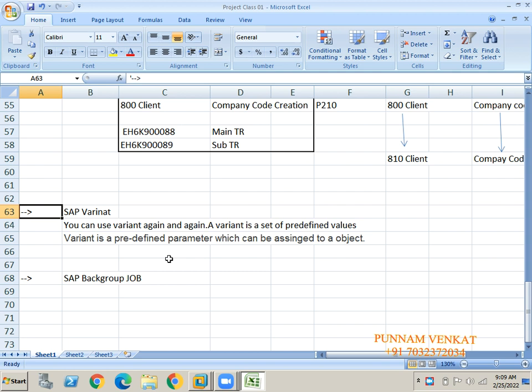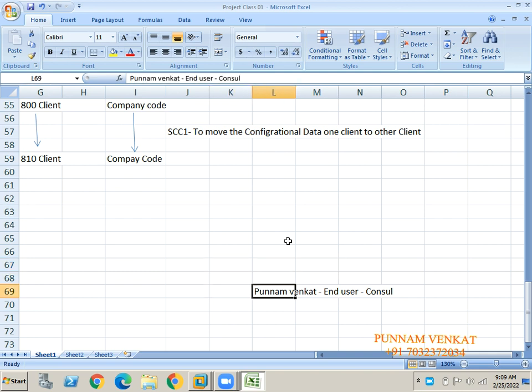Let's try to understand this. For example, I am Punnam Venkat. I may be an end user or I may be a consultant, whoever you are. Guys, I will tell you one thing. For example, I want to generate a report, like FBL1N or FBL5N, whatever. Any report. I want to generate one report.